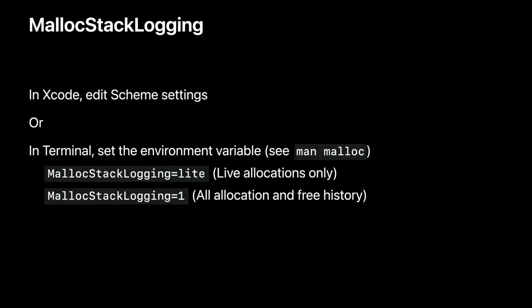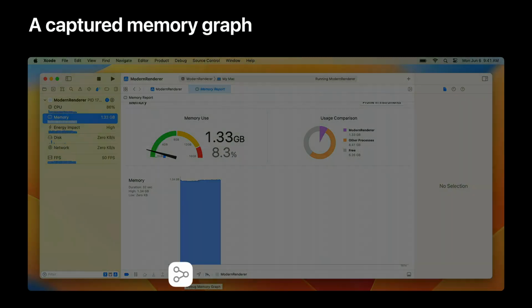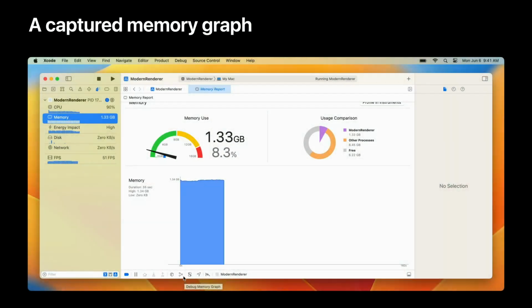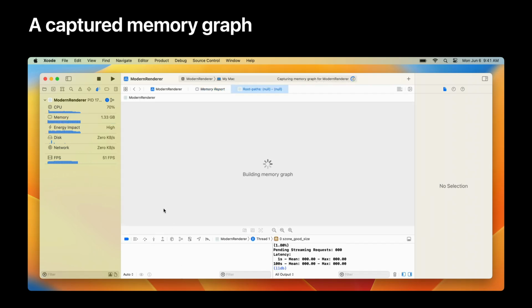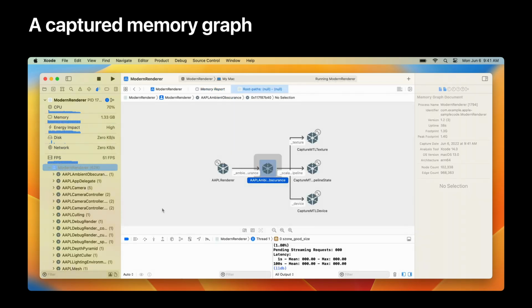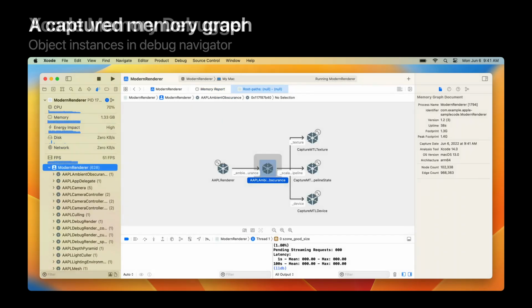Alternatively, you can set an environment variable if not launching from Xcode. Check out the malloc man page for some additional recording modes. After that, also prepare a memory graph. Just click on the Debug Memory Graph button on the debug area. Xcode will take a memory snapshot, process it, and enter the memory debugger.